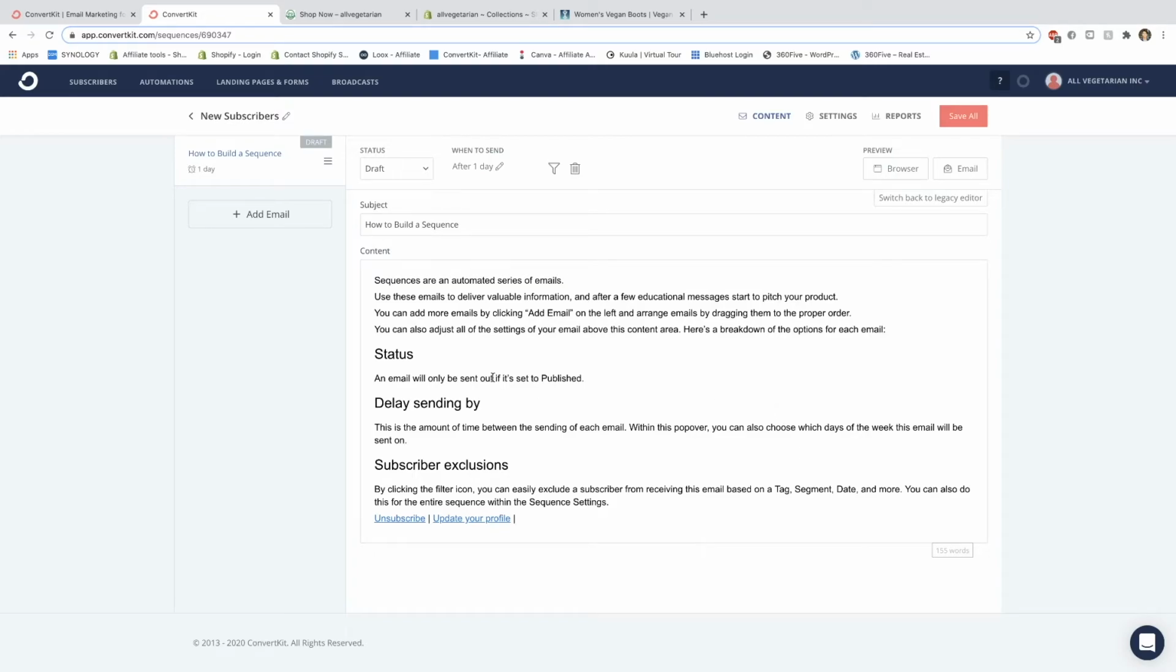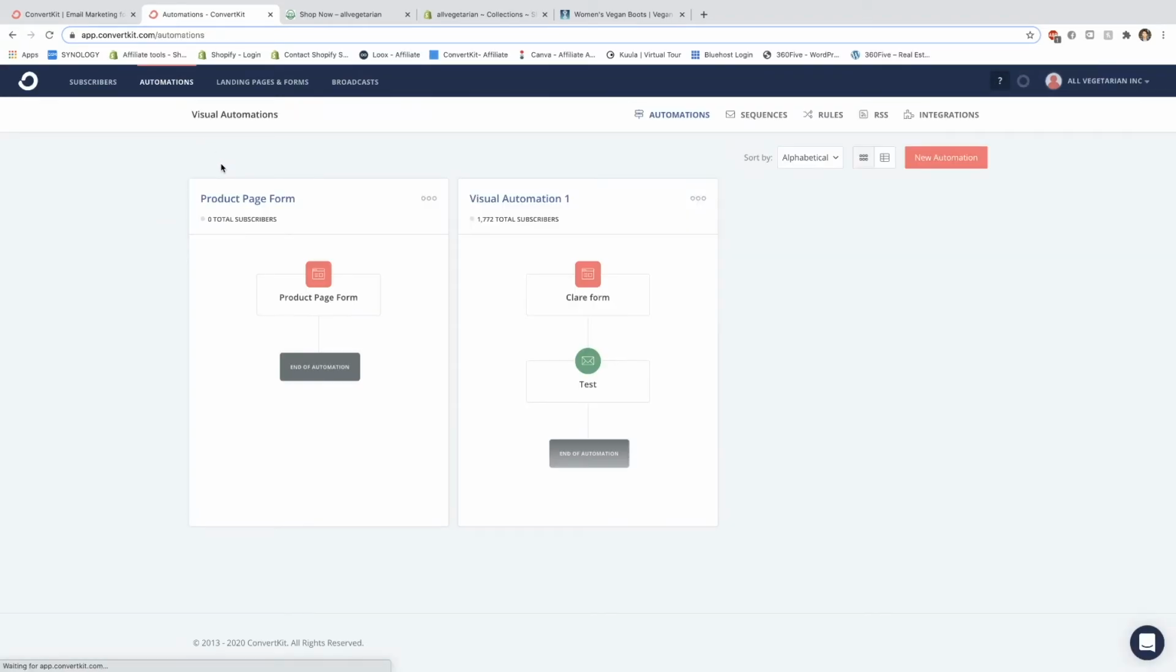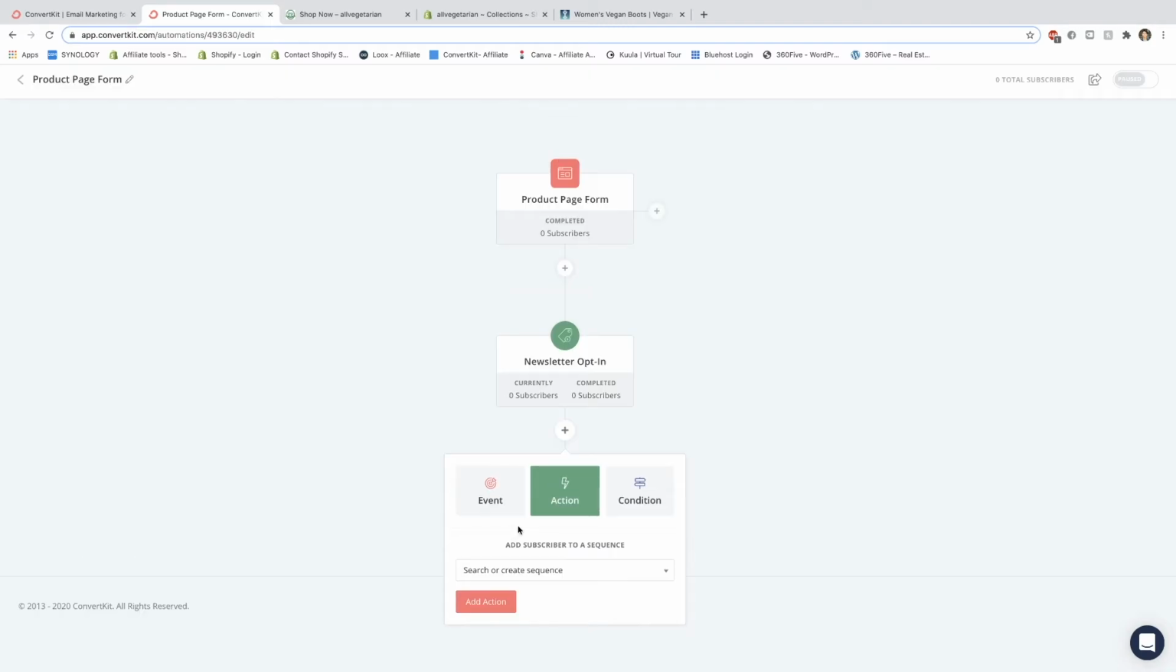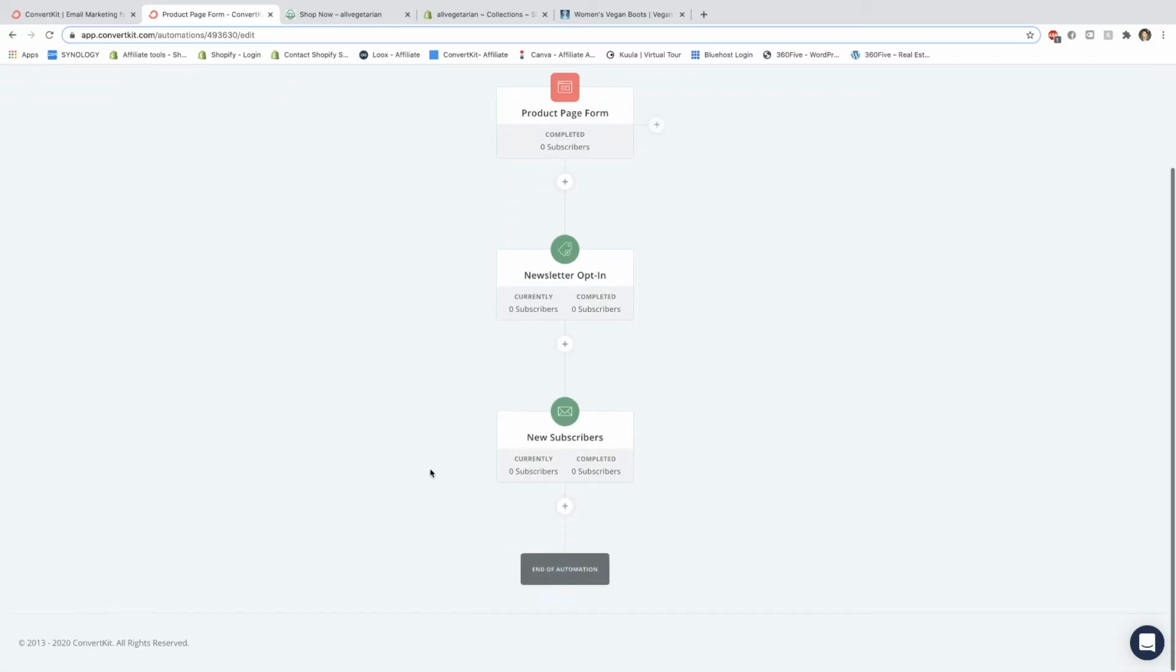Before we actually customize this, we want to connect it to our automation. So again, let's go back to this automations area, click the action here, and then this time click email sequence. Go ahead and click on the email sequence that you just created, which is called new subscribers right here. Go ahead and add that action.